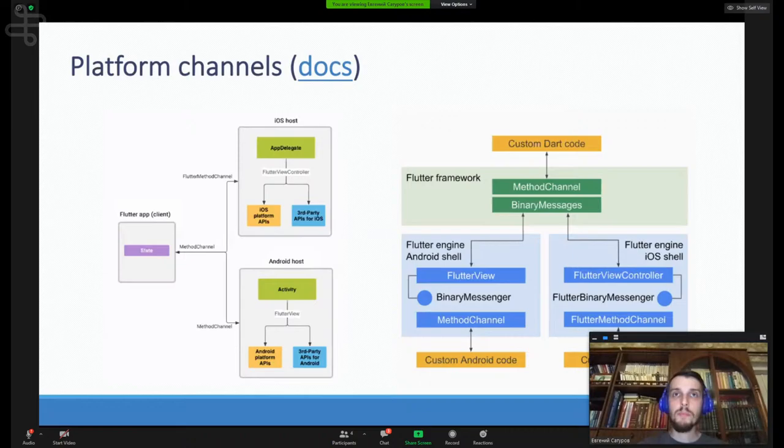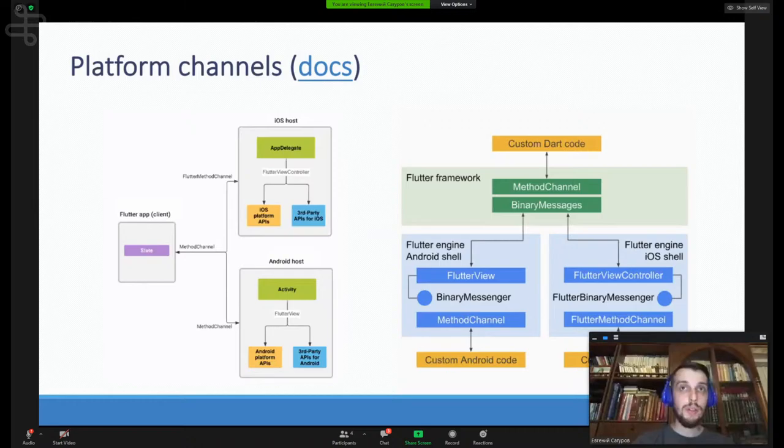On the client side, you need to remember one important thing, that on each platform, you need to use a special class with a unique name. For Android, you need to use the MethodChannel class, and for iOS, you need to use the FlutterMethodChannel class. Actually, they're pretty alike, and they have common APIs, so there are not such huge differences between them. The bad part is that you need to write some boilerplate code to help your host and your Flutter application connect to each other.